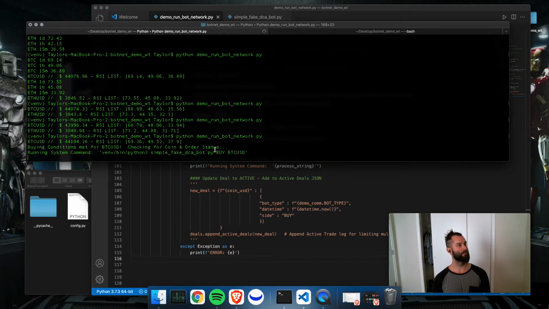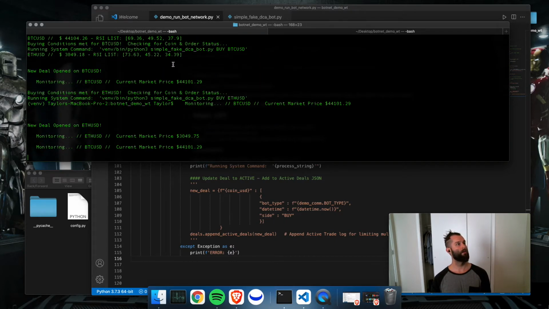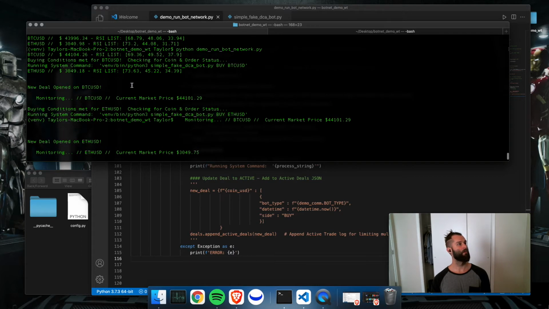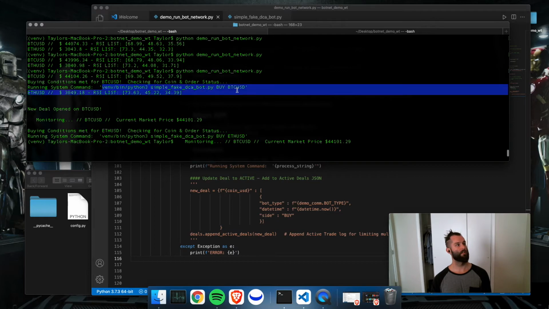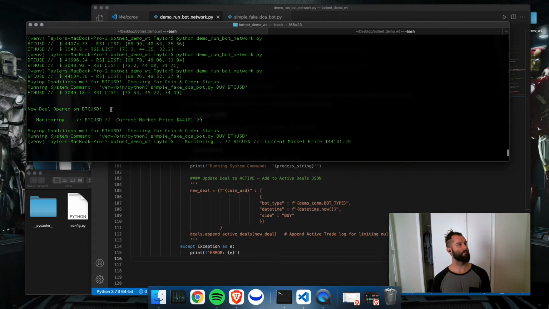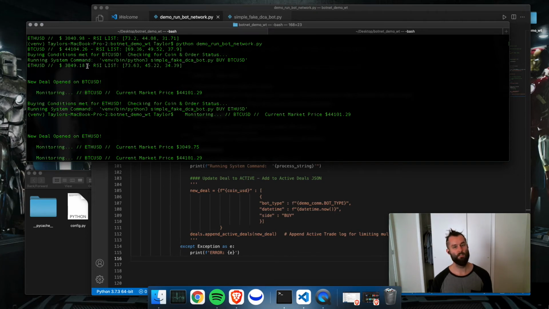Okay, so we're getting the RSI values. It's saying it's within our parameters, and so it has run a new system command, just like we outlined, and it started a new process. So this is showing both. It's doing this for BTC and ETH.